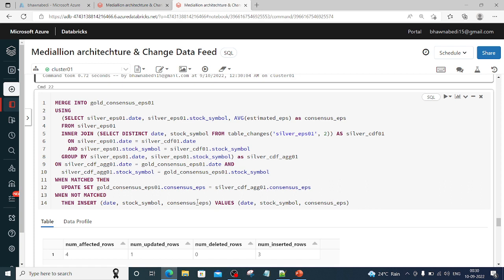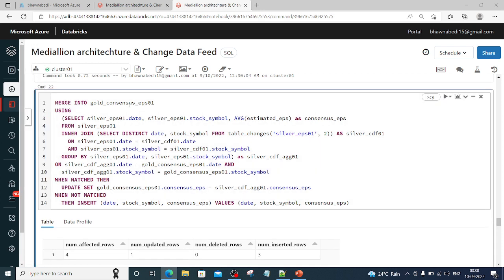Now we have done merging into the silver layer. If I want to do merge into the gold layer, this is the statement which is written to merge into the gold table. This is the whole query to do so. In the silver table I did merge using the bronze table. Now in the gold table I am trying to do merge based on the silver table.